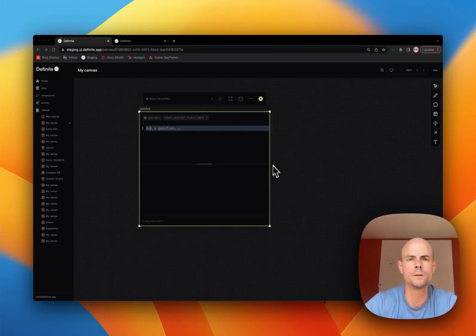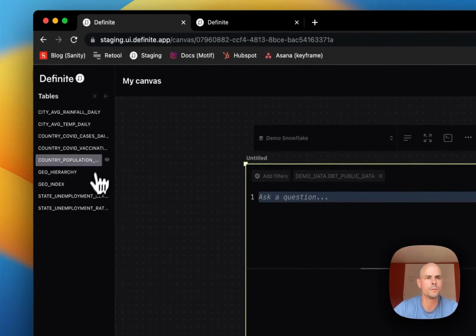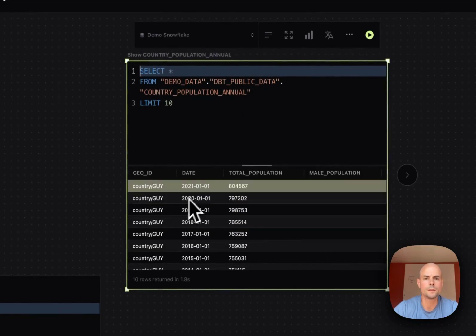So now when you sign up, you'll have access to a demo Snowflake warehouse that has a bunch of data like weather data, population data, some information on unemployment. If we take a look at the population data, we can pop that table open. It has basically the population by date with a country ID.